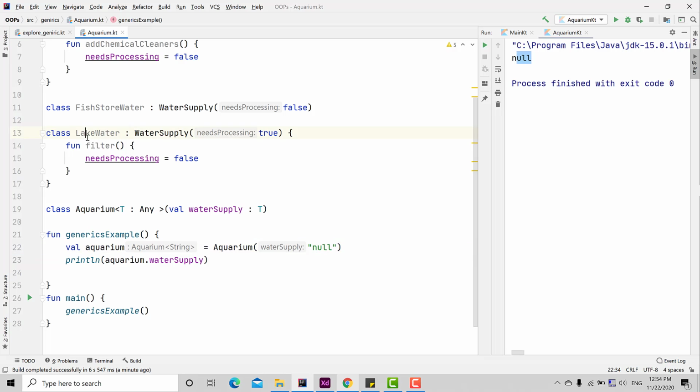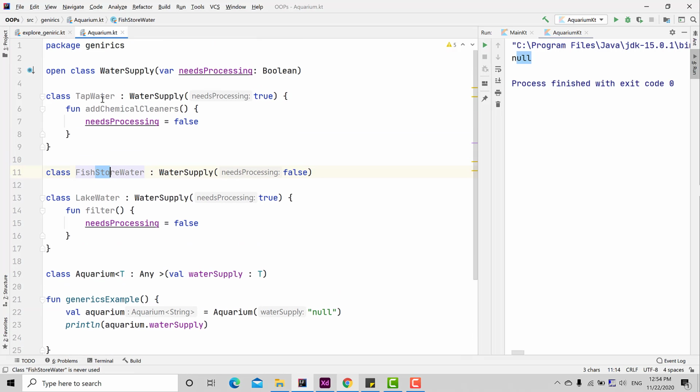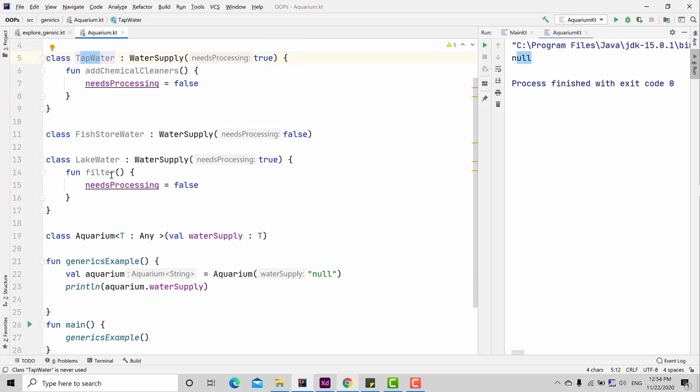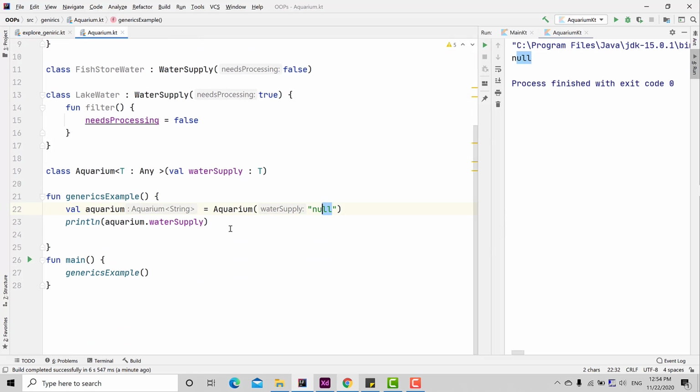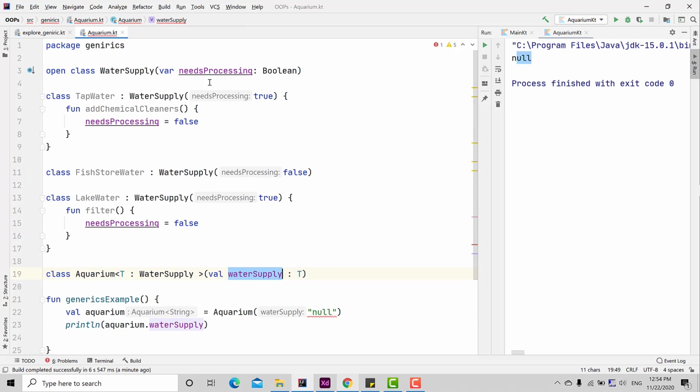Even if we need only lake water, only fish water, or only tap water, we can send a string here, and we can get it more specific. For example, this aquarium should take a water supply, not honey, because you are getting the water supply here. Tap water, the fish store, and the lake water are all water supply, because they extend water supply.